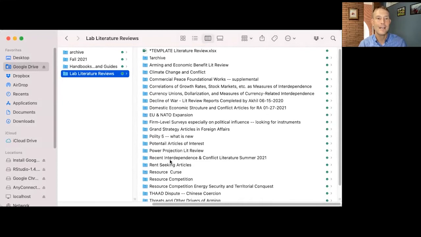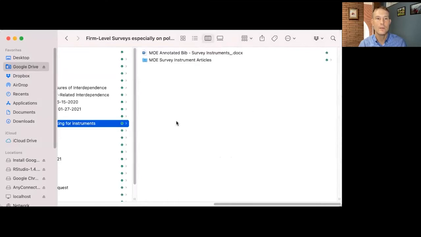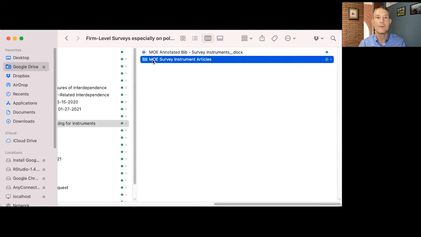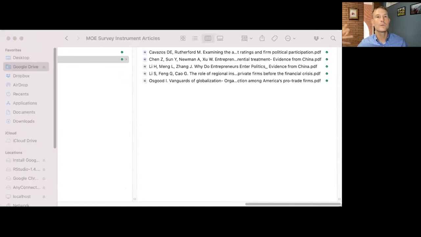If we look inside one of these literature reviews, let's maybe take this firm level survey one, you'll see that first we have the actual literature review document itself, sometimes a Word doc, sometimes an Excel sheet. And then we also have a folder which has PDFs of the articles that are reviewed here, right? Okay. Sometimes you may not have downloaded the PDFs of the articles. We don't always ask you to do that. That's fine. Maybe the only thing in that folder is the literature review itself. That's okay. But this is where things go.